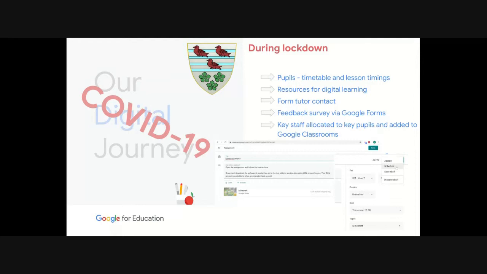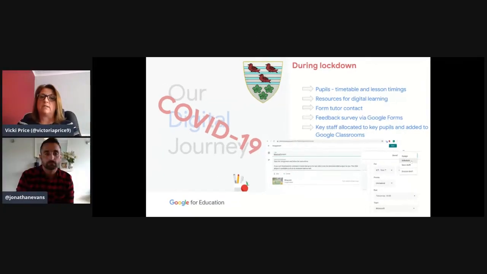Some of our pupils did struggle with the resources for digital learning, so we've loaned out a lot of Chromebooks from the school to try and support them with that. And our form tutors are contacting home as well, just to touch base and see if there's any more support that we can give. We're very interested in feedback.